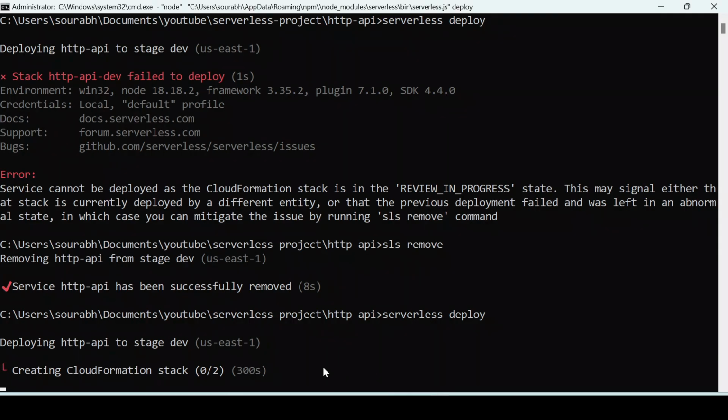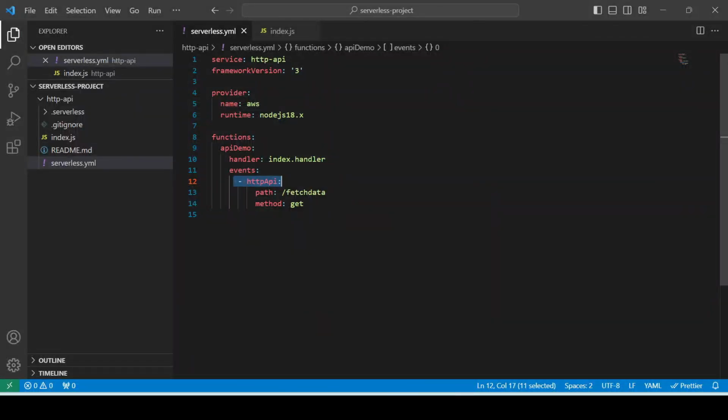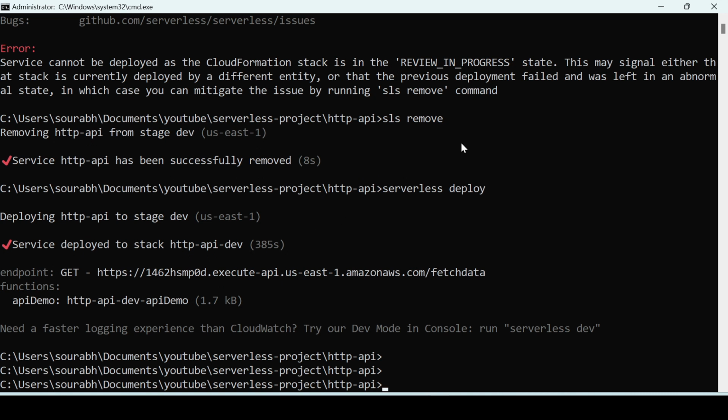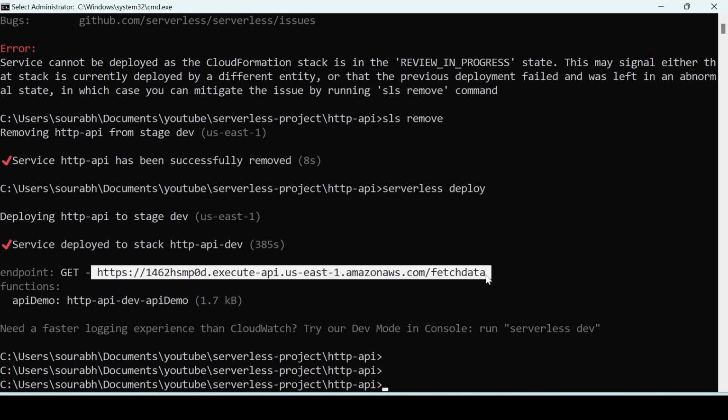CloudFormation will automatically try to create one HTTP API. Alright guys, so our deploy command completed successfully and you can see the results. We received one URL, which is our API. Now our API is ready. Once we call this API, our Lambda function will automatically get invoked and it will return the intended results. So let's try this out.